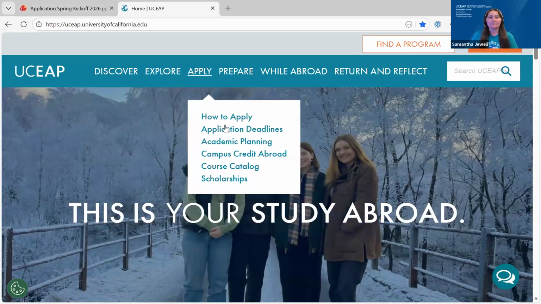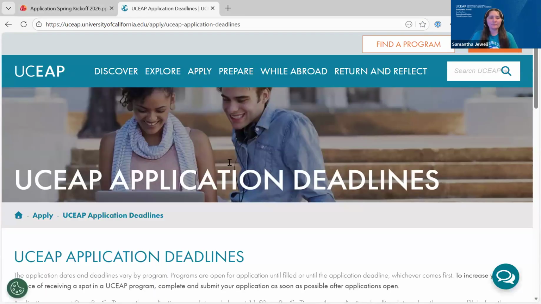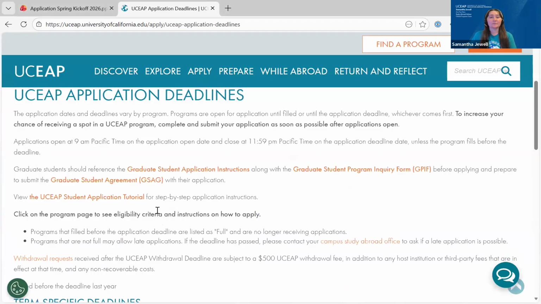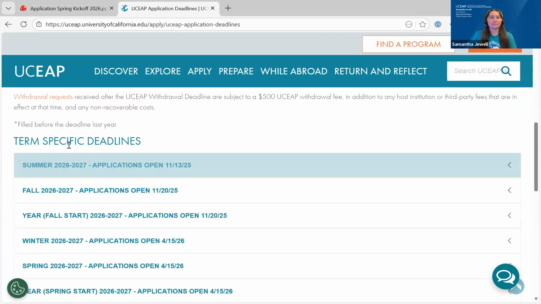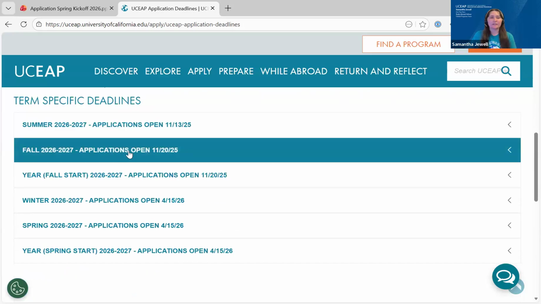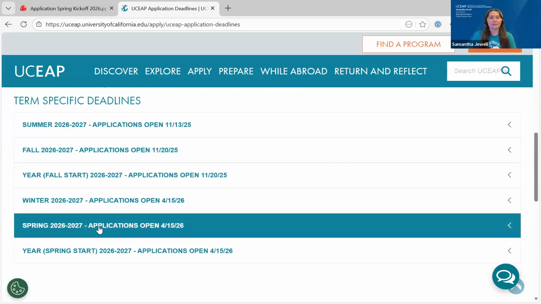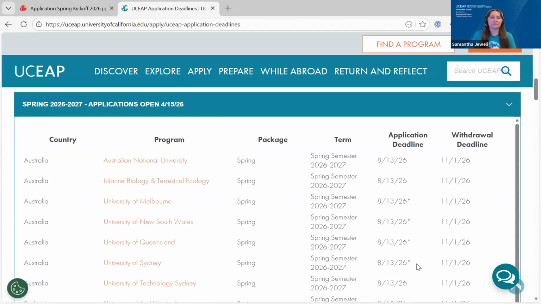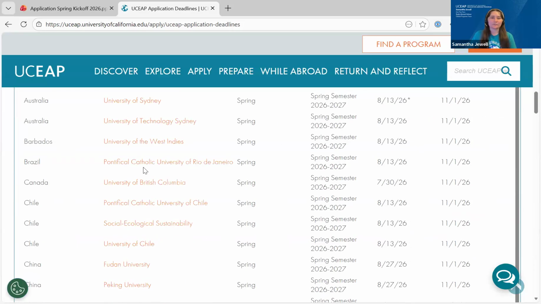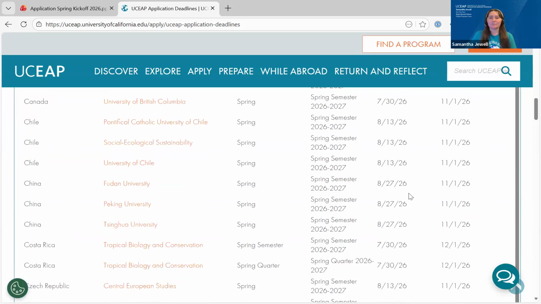If you go to apply and application deadlines, you'll be shown here, which has some information about applications, the same advisory about them opening at 9 a.m. Pacific time, and clicking on the program shows the eligibility criteria. If you scroll down to the term-specific deadlines, you can see when applications open for each term. If you open one of these drop-down menus, you'll see the application deadlines for each of the programs. You'll see that a lot of the Australia programs have deadlines in August. You can scroll down more to see by each program.